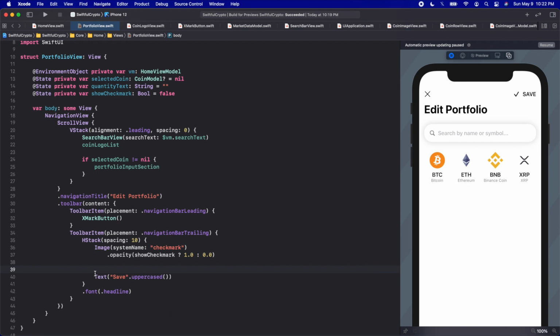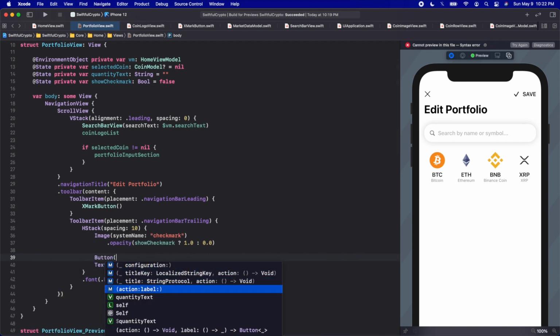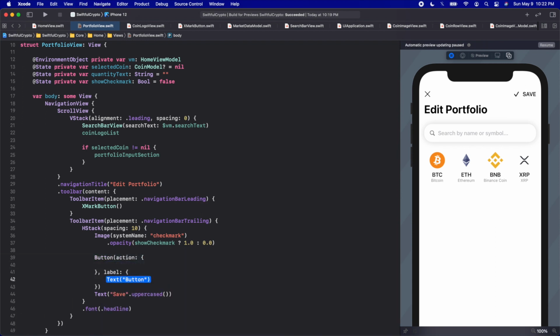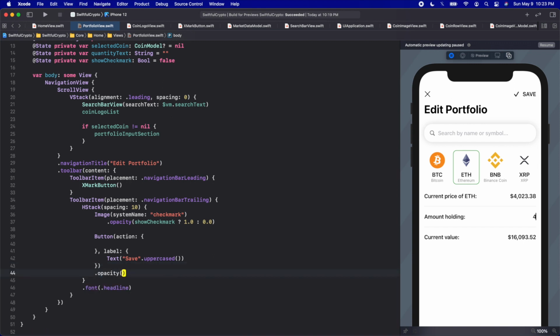All right, and then this text, we're actually going to make it a Button. Open the parentheses. Let's use the action and label. And the label obviously will be our text that says save. And we only want to show this save button when we actually click on an item and we change the current holding from what it currently is. So right now ETH has 0 holdings, but as soon as we change it, we want to show the save icon.